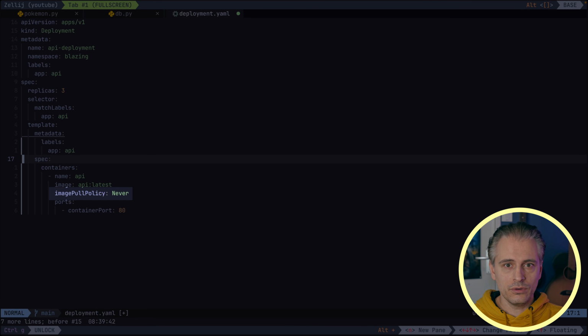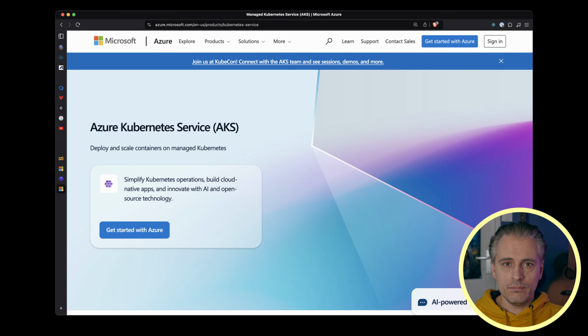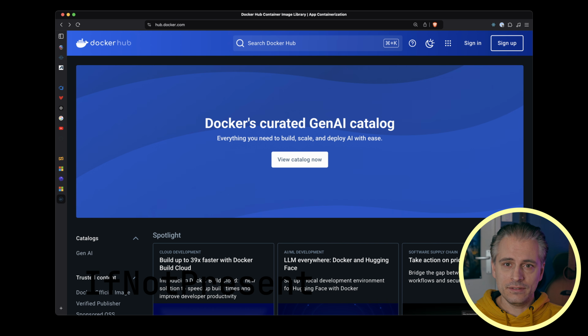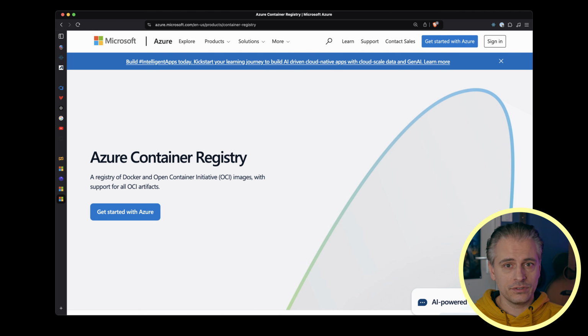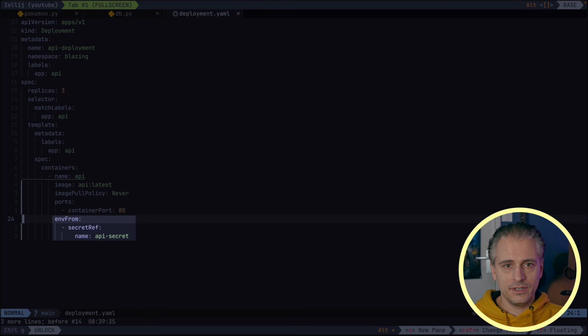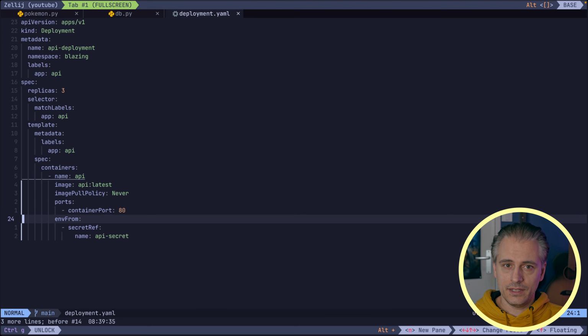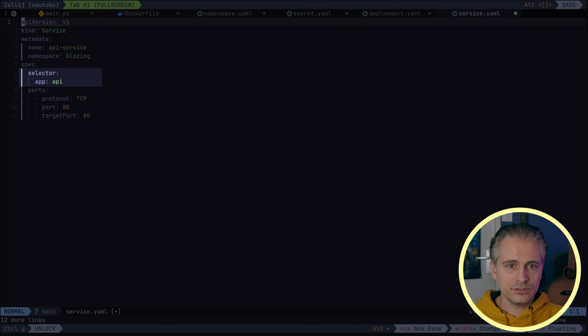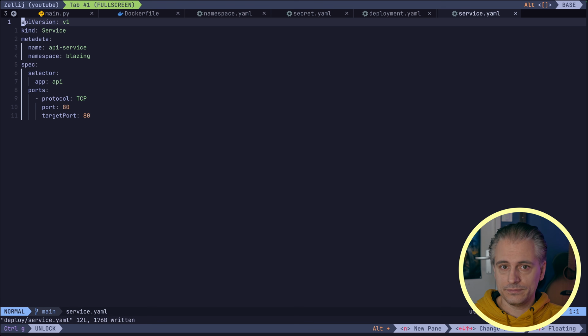very suitable for local Kubernetes clusters. For remote clusters like Azure Kubernetes, you'll need a less restrictive policy like IfNotPresent. And ensure your image is available in a registry like Docker Hub or Azure Container Registry. We will also reference the secret that we created earlier. And lastly, a service acting as a load balancer, using the selector to route traffic appropriately to our pods.